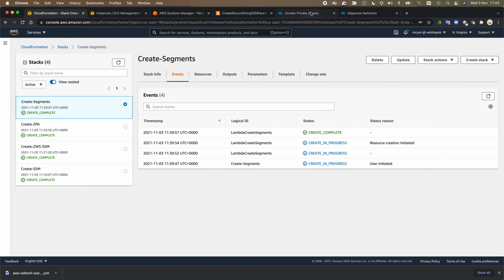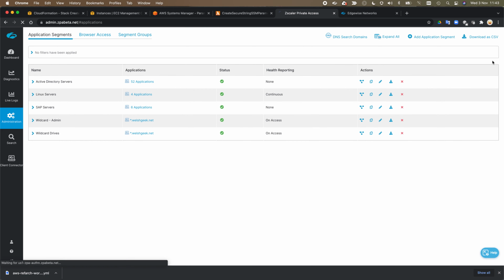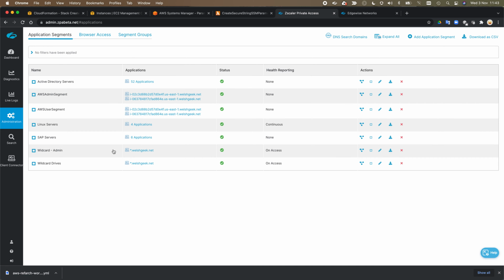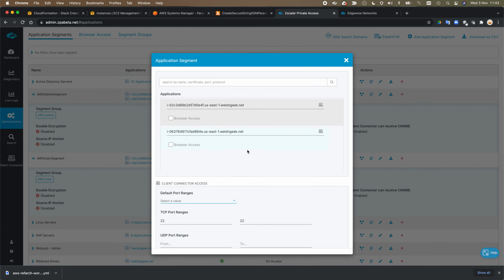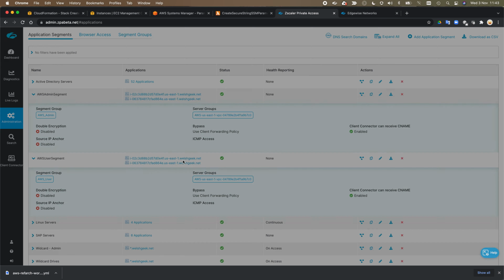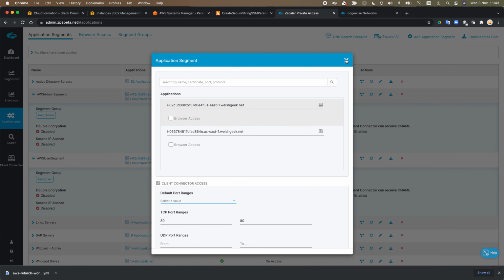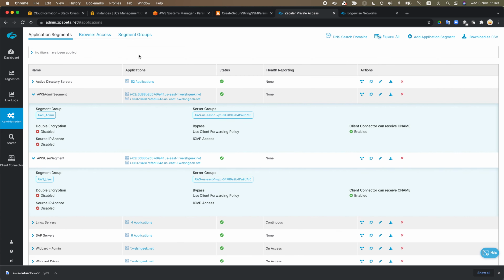So we come into Zscaler Private Access now and refresh this page. We now have an AWS admin segment and an AWS server segment. They both appear to have the same FQDNs, but in this case, it's these ones. The admin segment says port 22, and in this case, we've got access to port 80. Obviously, app connectors are not running on port 80. These are in the different segment groups, AWS admin and AWS user.